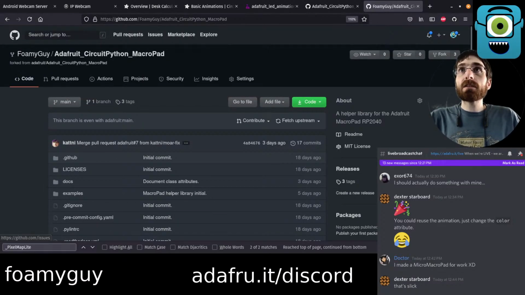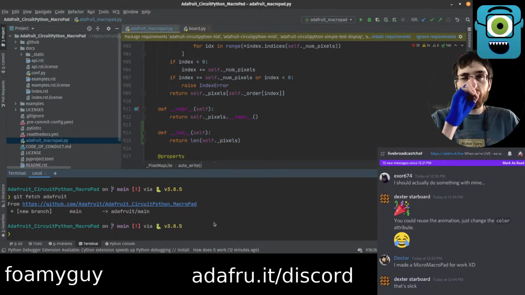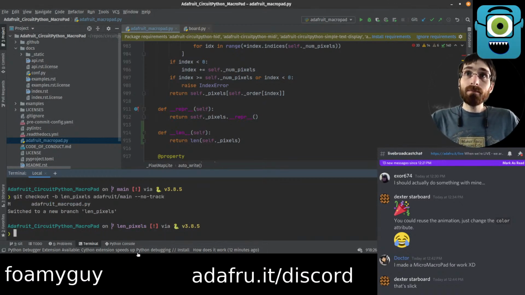So let's say we want to fetch Adafruit first, because we're going to want to make a new branch from Adafruit main, and then git checkout -b. The name of this branch is LED pixels. It's coming from Adafruit main, no track. Okay.